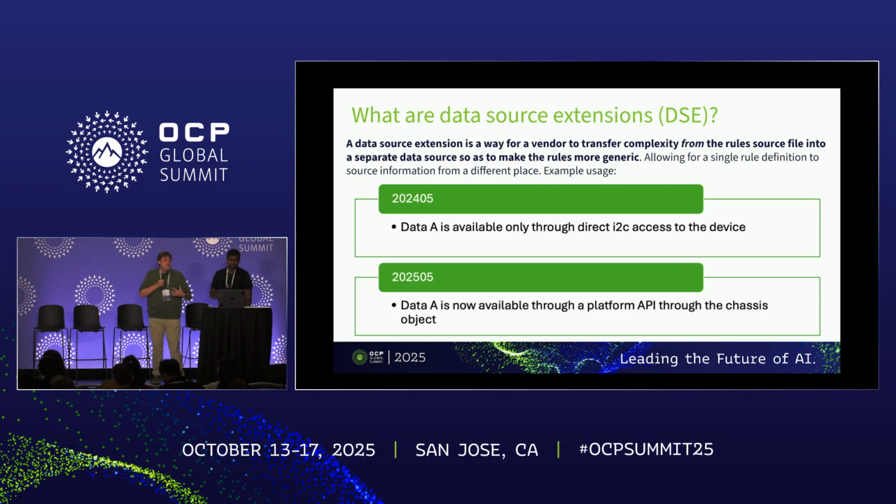So as I mentioned, data source extensions are this ability to abstract away this complexity from the source of these rules into a separate file that the vendor would maintain that is more on-switch, hardware specific, that allows for a rule to have a definition that varies potentially.